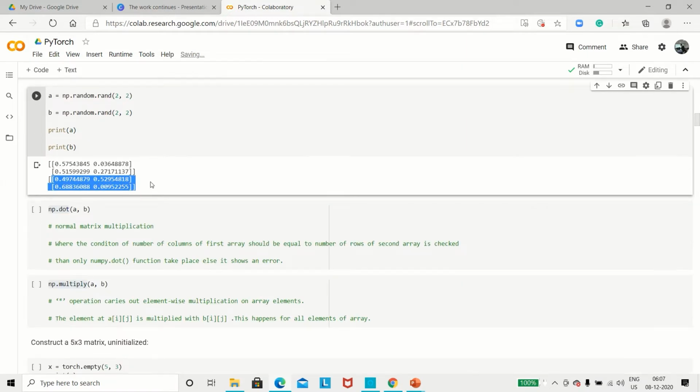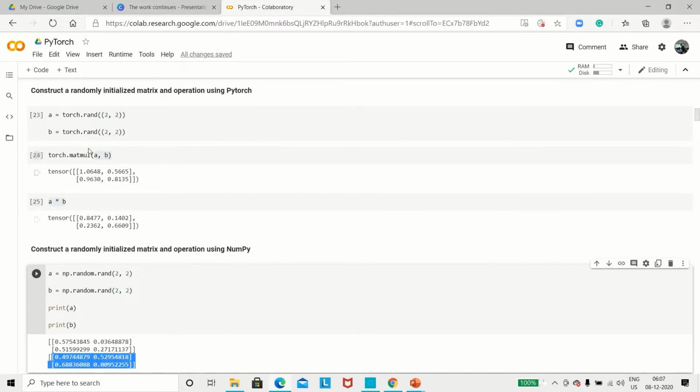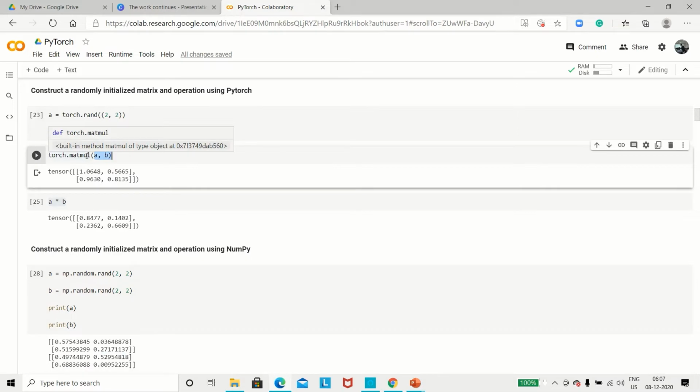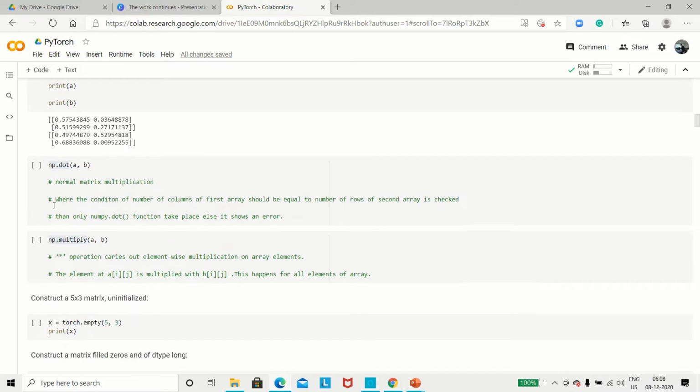Either I can multiply this matrix normally, or I can have element wise multiplication. There are two different commands that can be run. Based on this, I will explain you the difference between these two as well, because this is where we have used matmul, and this is where I have done it using the multiply method.